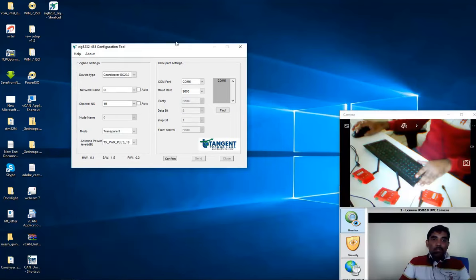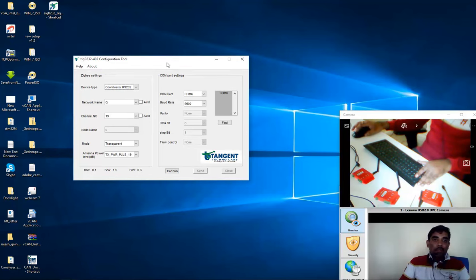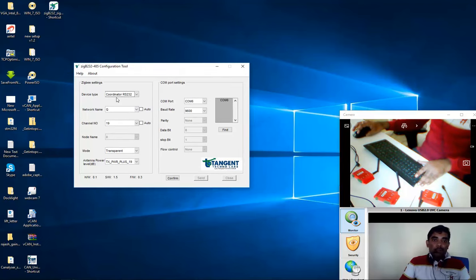So let me show you the configuration settings that I would like to make for my first device. As in any ZigBee network, there should be one coordinator device in the network. So I would like to make my first device of device type coordinator with RS232 capability. We have to give a unique number or name to the ZigBee network. So I am giving the name Q for my network of 3 devices. The channel number or the frequency that I would like to use for ZigBee communication is channel number 19. Since it is a coordinator device, I need not give any unique name to the device.